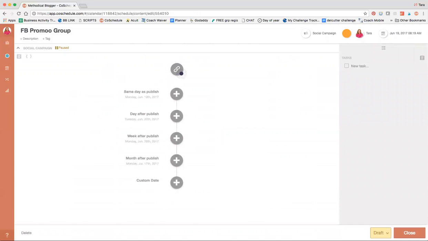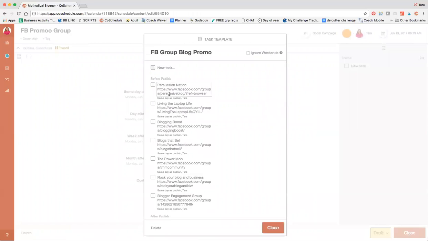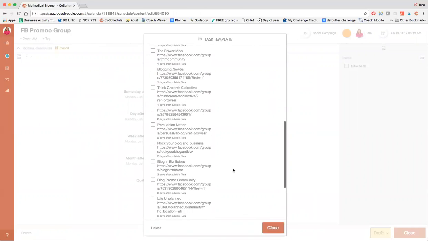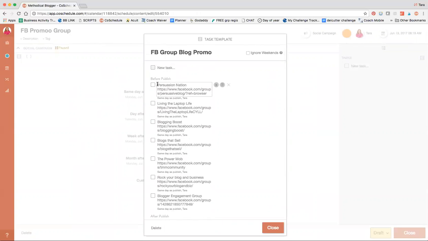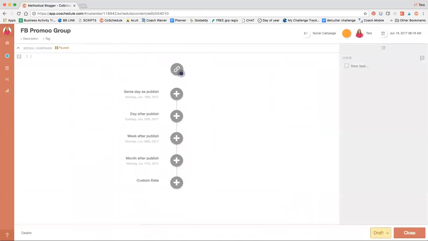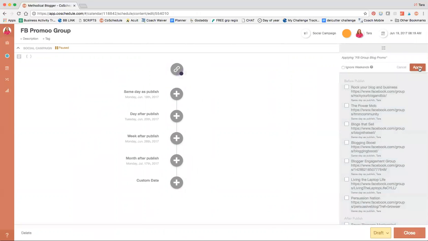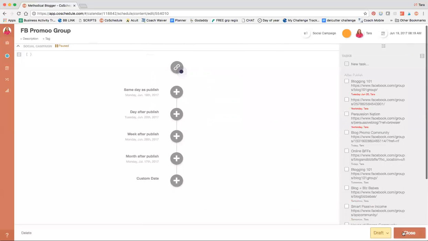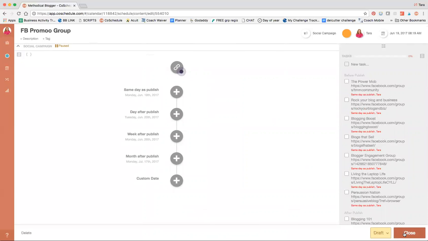What I can do now is I created a task list called Facebook blog promo, and I have it all set up based on, okay, if the week starts Monday, I know that on Monday, I need to go into the Persuasion Nation group, and I put the URL in there, Living Laptop Life, and I put all these items in there. So let me show you. If I add that to the group, to the page, I click apply, this automatically goes in there, okay? Now I can click close.